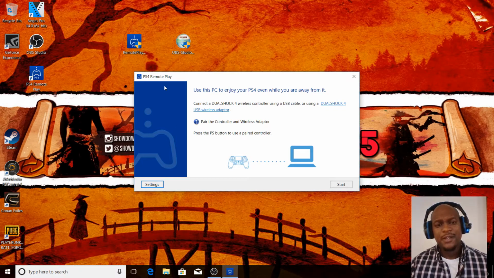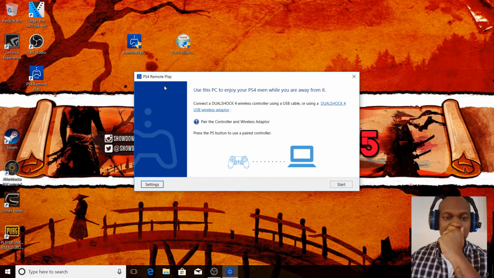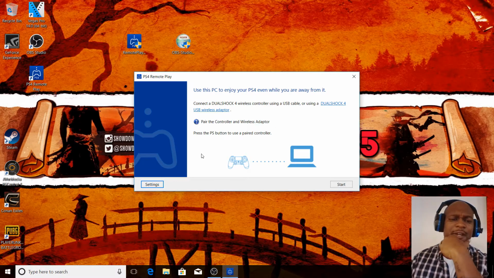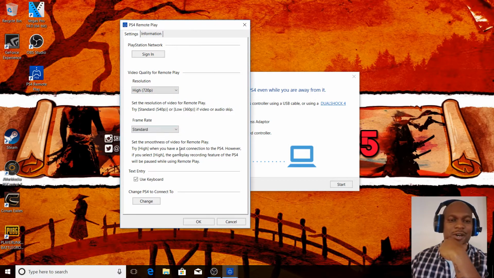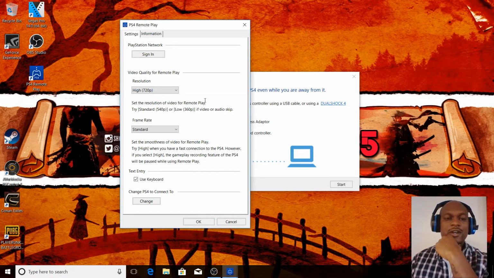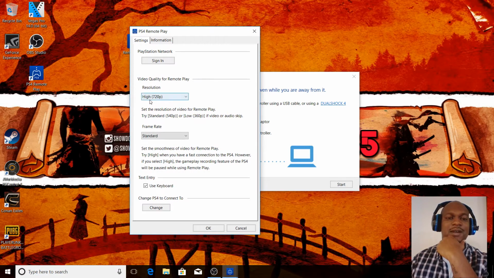So what you want to do is have your PlayStation controller hooked up to whatever you're using, desktop or laptop. Just have the USB cable and controller hooked up to your system. Before you pair them, click on settings. If you're using an okay computer, basically just leave it at 720 standard. Just test it out, because it's gonna be based on how good your internet is. If your computer ain't top notch, just leave it at 720 standard.